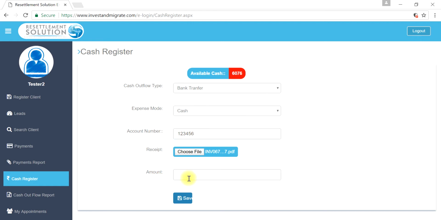You can tell the account number, this is the account number. You can specify the amount. So let's say I say 1000, and I say save. So automatically your cash in hand will get deducted. Why? Because expense mode was cash.